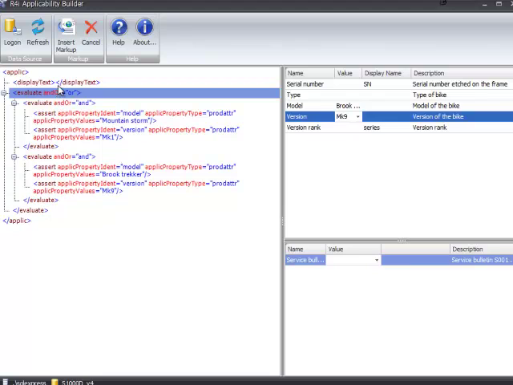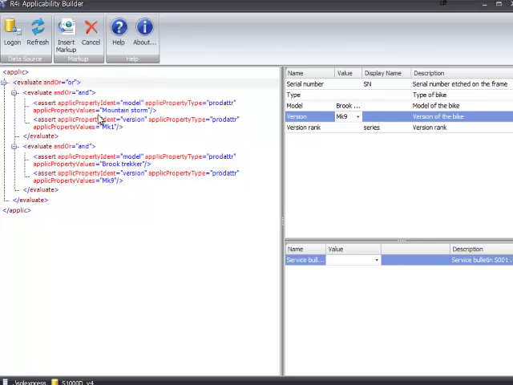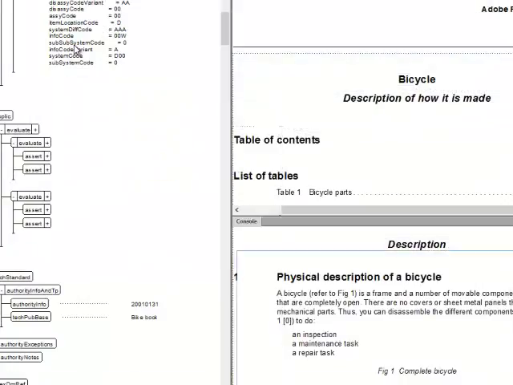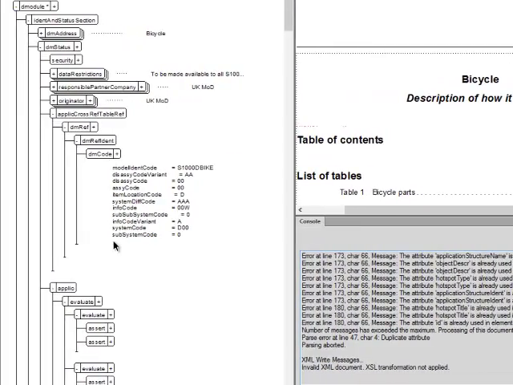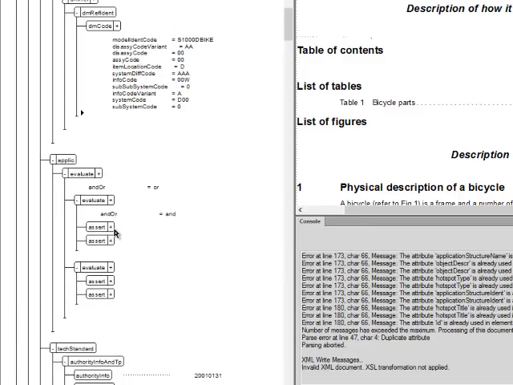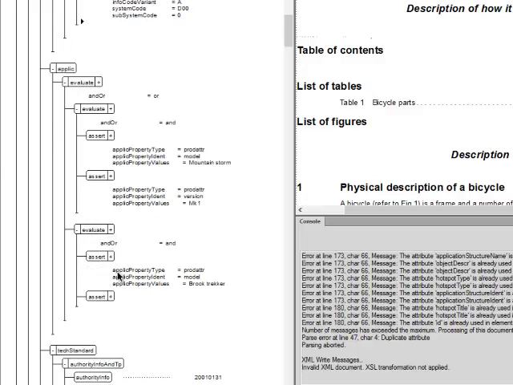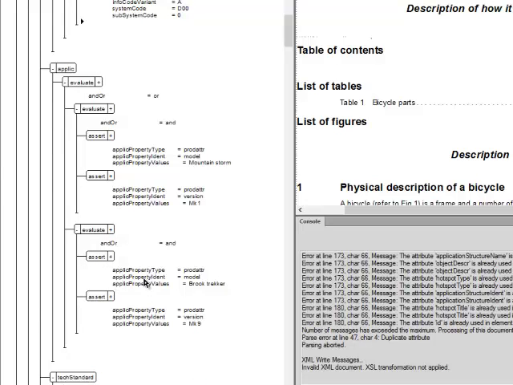If we wanted to include display text we can, otherwise we can right click on that and delete it. And once we're happy with our evaluations we can then say insert markup, and the insertion has been added into our data module, and as you can see it's put in all the relevant markup for us so that we can see what that structure is.